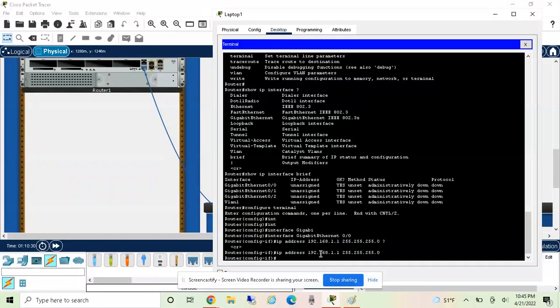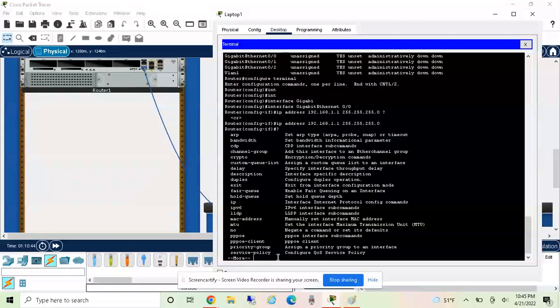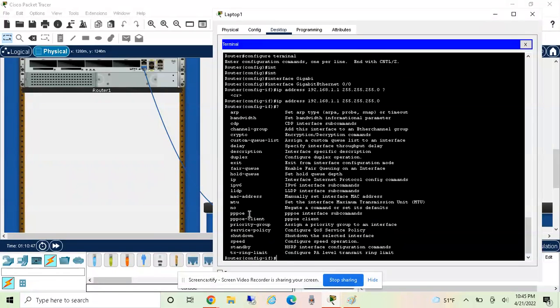Let's ask the router a question, a list of commands we can use while we're in this mode, this interface IF configuration mode. So I'm going to type a question mark. There is a list of commands. I press spacebar to see more, and this says shutdown. It says shut down the selected interface. Now, what I know about routers is that the interfaces on a router are shut down by default. So I want to turn them on.